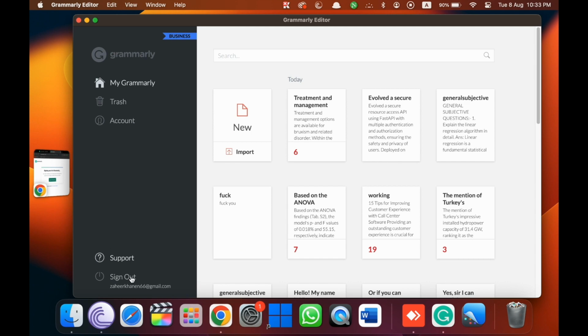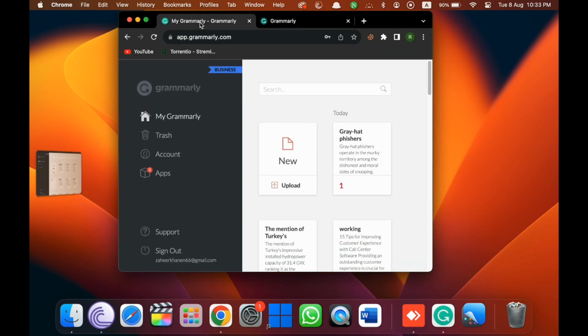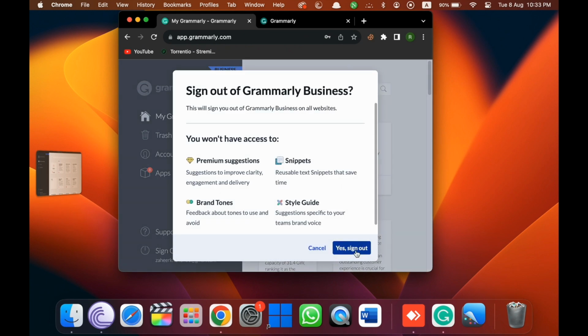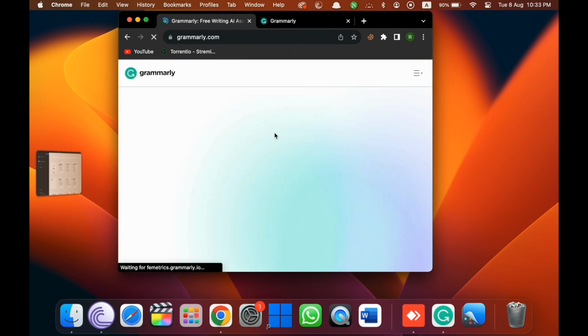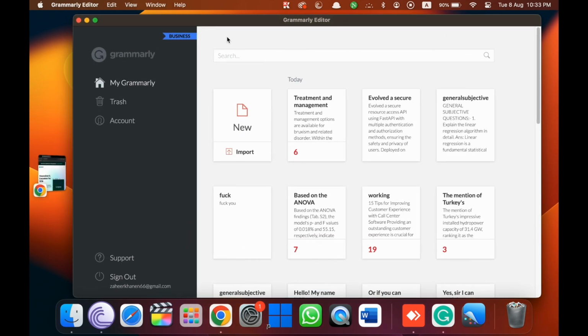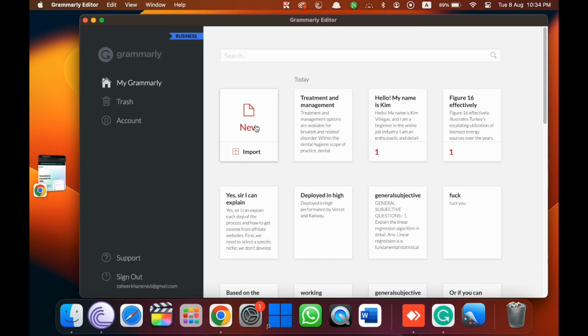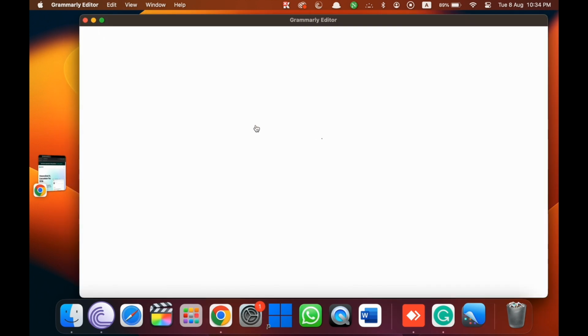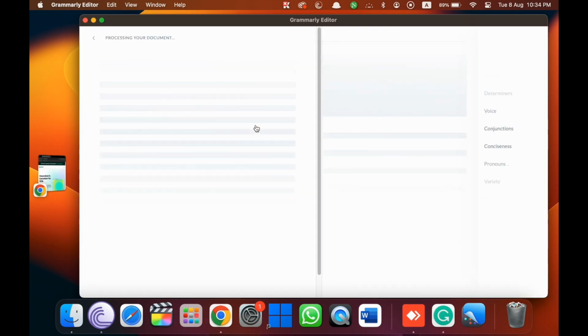You are now connected. As you can see, both the browser and Grammarly desktop content are the same. Now I will log out from the browser and you will see Grammarly still works in the desktop editor. Now your logout problem is solved. As you can see, I can edit a new document on Grammarly desktop.